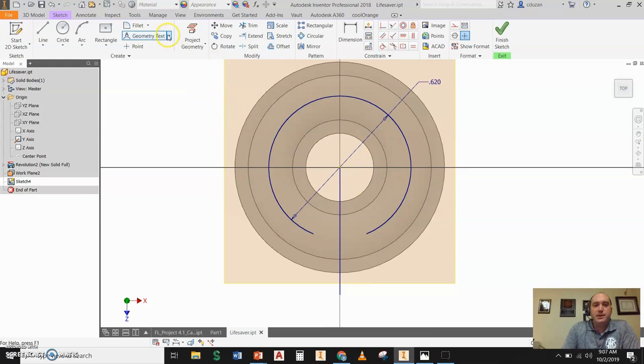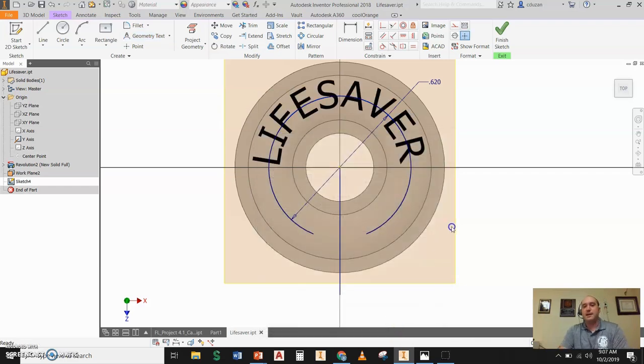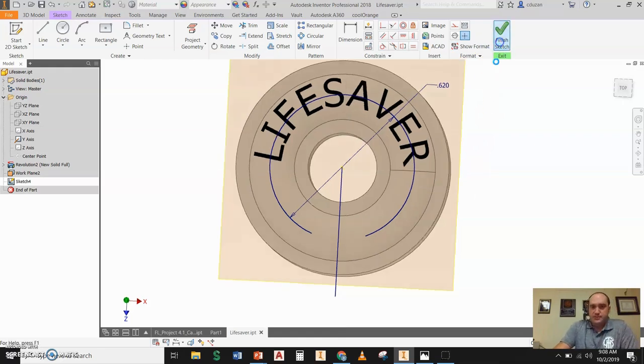All right, so if I look up here underneath text, we should be able to find geometry text. I'm going to pick on that line. Now my start angle is going to be, I think, 68 degrees. That's correct. The offset distance in this case is going to be negative 0.05. We have that. I'm going to use Tahoma and a size of 0.12. So Lifesaver, all in caps, like so. I'm going to say OK, and Lifesaver goes right on top of that. Okay, at this point, I'm going to finish that sketch.